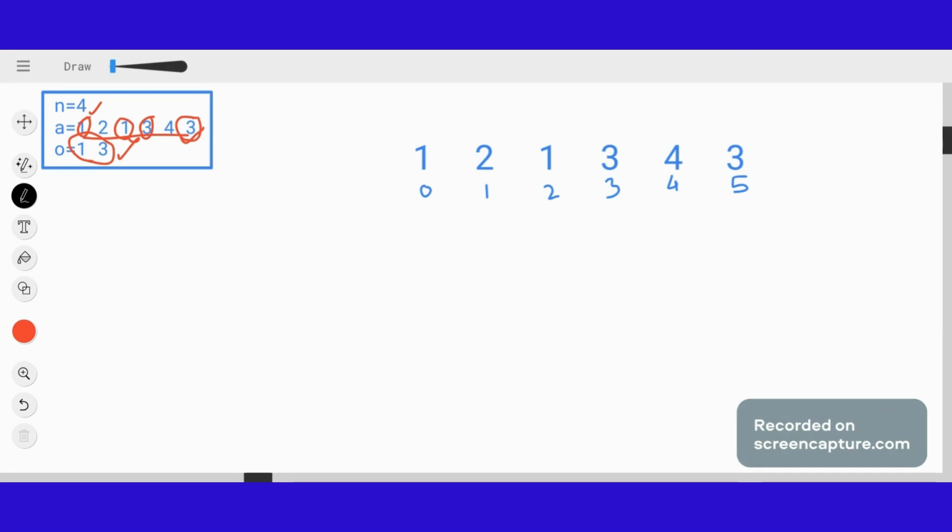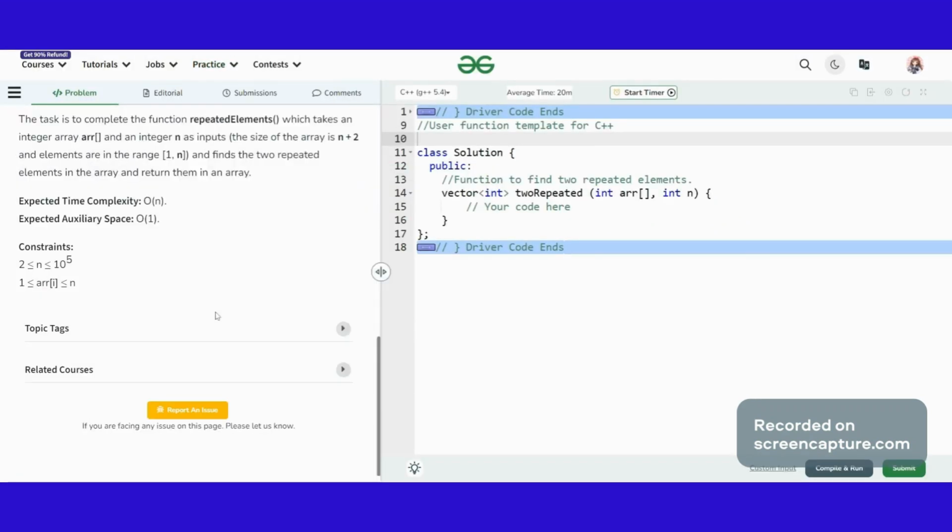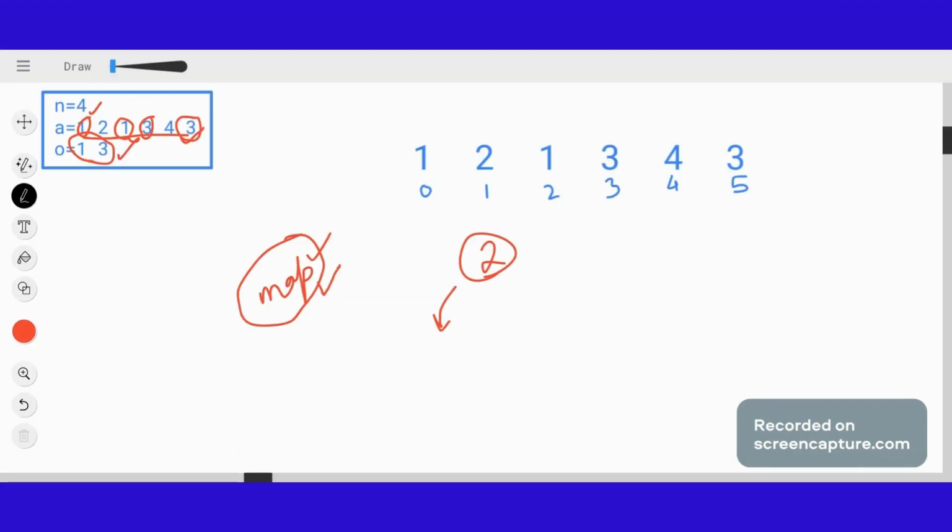Now moving to the next solution. Another solution can be to store the frequency of each element in a map data structure, and then the numbers which are appearing twice, we will just return those. But there is another problem with this map data structure: it is the extra space that we are using. We have been told here that we can only use O(1) space. So this won't work, because the map data structure occupies extra space.